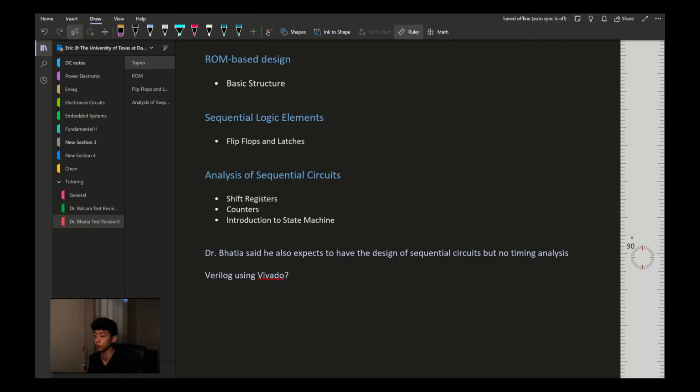And I'm wondering if you want me to cover Verilog using the model. So I know that it's more for Dr. Norami's class, but I'm not entirely sure if Dr. Bhatia is going to expect you to know how to code. And if there are no more questions, then we can call it for a day.